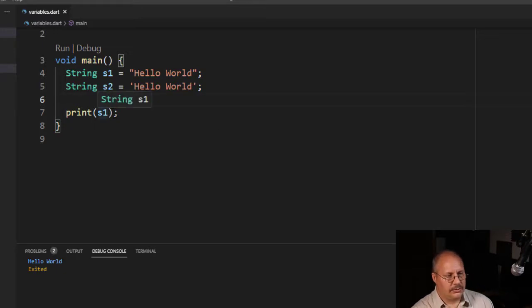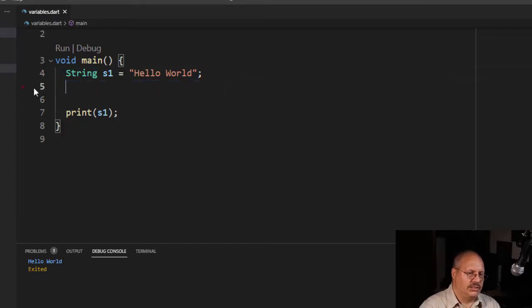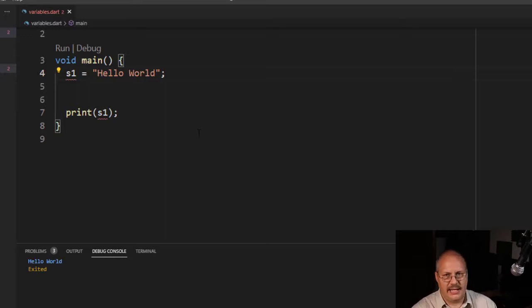Now I can put literal strings or I can put variables inside of my print. Either one's going to work the exact same way. Just like with some other languages, we do not have to define the data type. So let's take a look at that real quick. I'm going to delete my string S2 and I'm going to remove the string from S1. But notice it gives an error. So if you're used to something like Python, where you don't have to define a variable, you just start using it, or maybe even JavaScript, then this is going to be a little bit different.